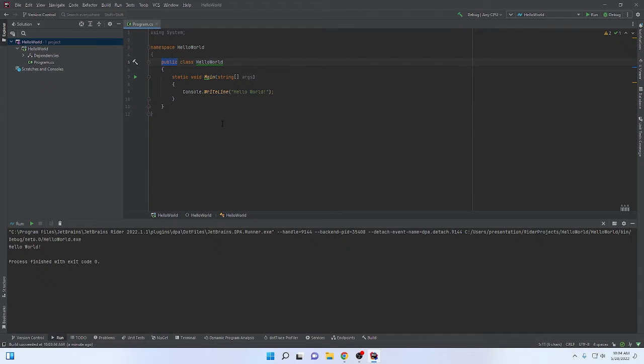This class is public, which means it can actually be accessed by other classes, other namespaces, everything else. This class is named Hello World, so there's nothing too surprising here. Inside of this, we have a single method, and this method is Main.